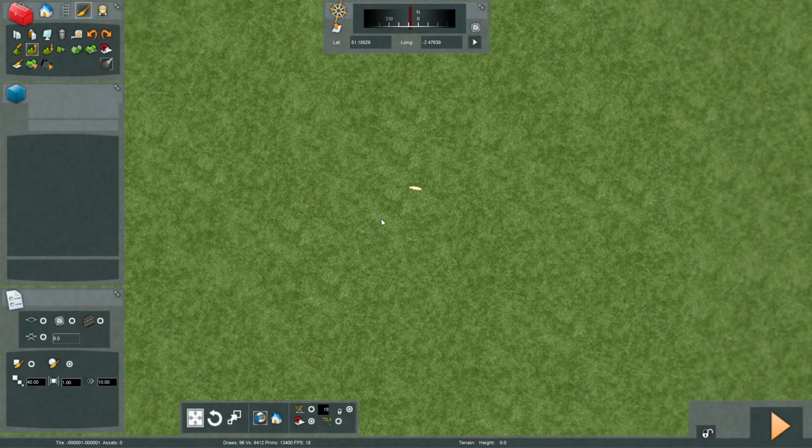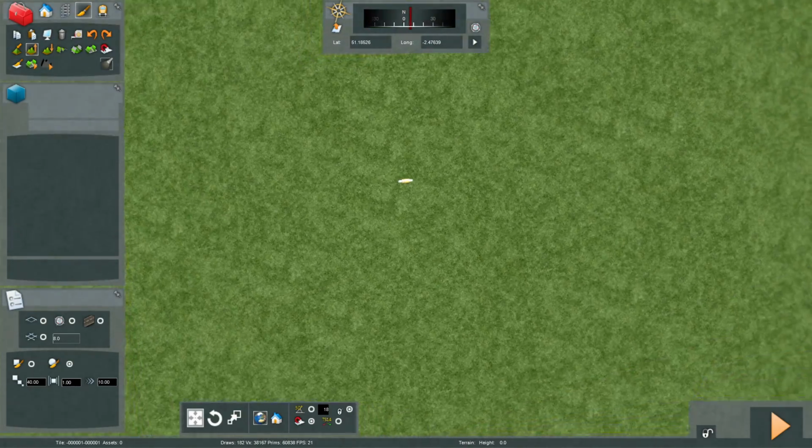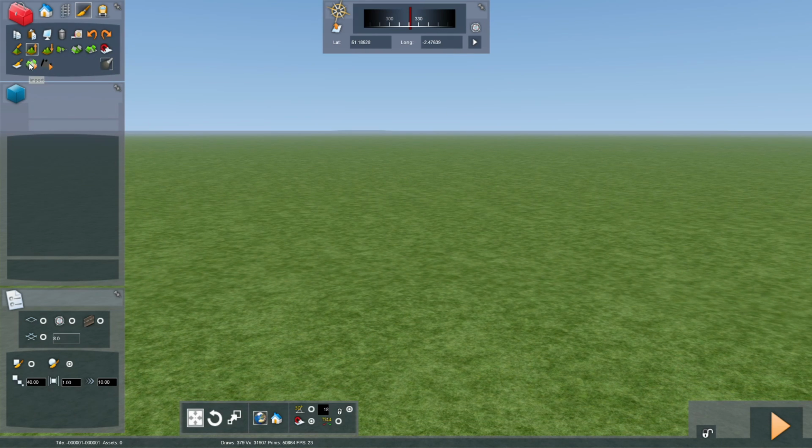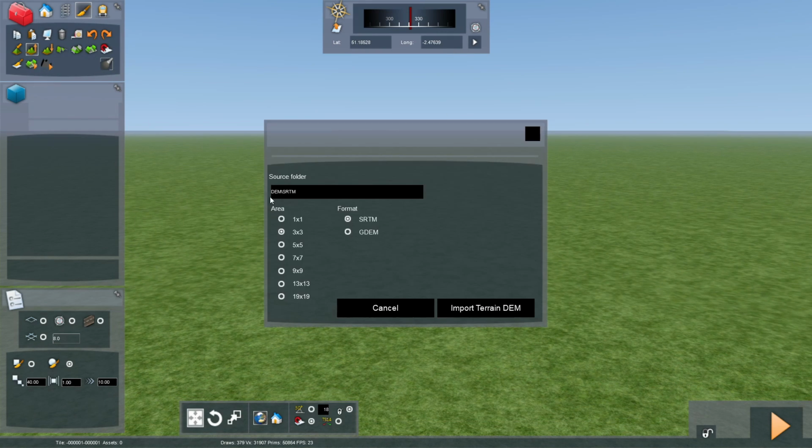So to import the DEM data that we got from the website, we're going to go here, click this button, import. We got the source folder, we got SRTM, and we're going to go about as far as we can get because we're not interfering with anything else. We're going to do 19 by 19, which is 361 square kilometers. Well, it's a bit more than that actually, because the boxes are, I think, 1062 meters by 1062 meters. And then we're going to click Import Terrain DEM.